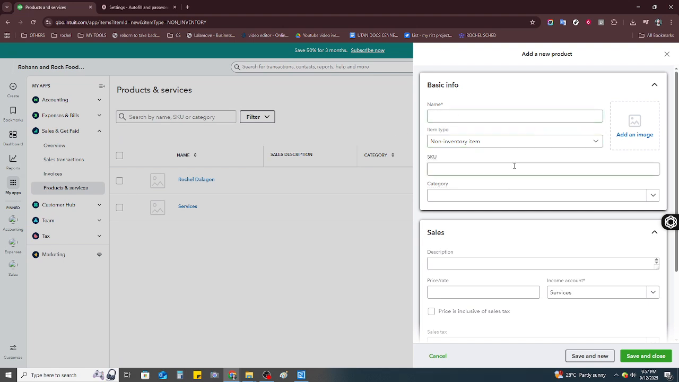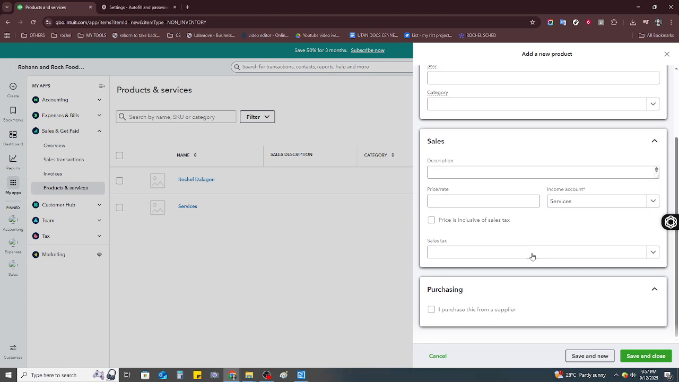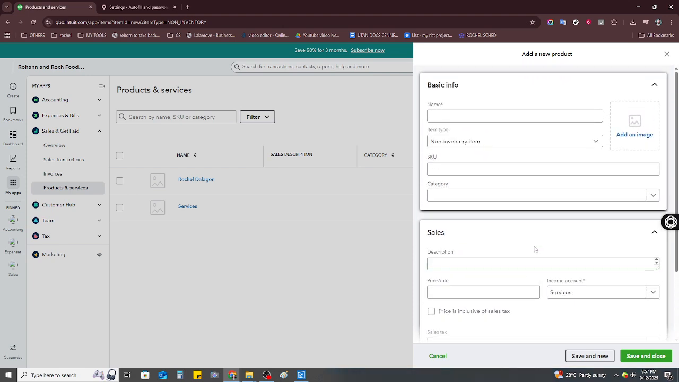Next, decide if this discount will be a percentage or if it will have a fixed amount. Then, choose an income account to track these discounts. If you haven't set one up yet, you might want to establish an account in your chart of accounts specifically named Sales Discounts. Doing so will help you keep your finances well organized.